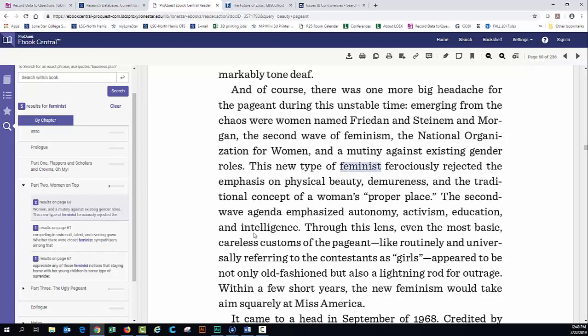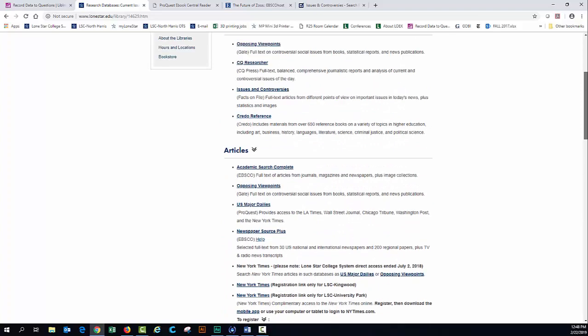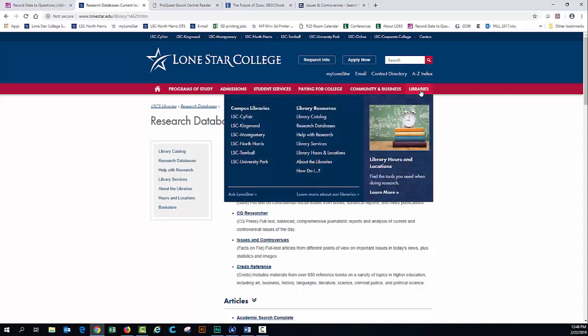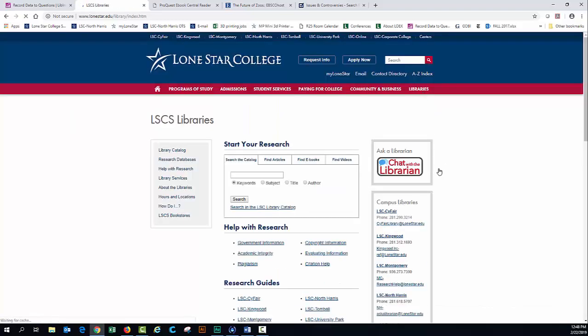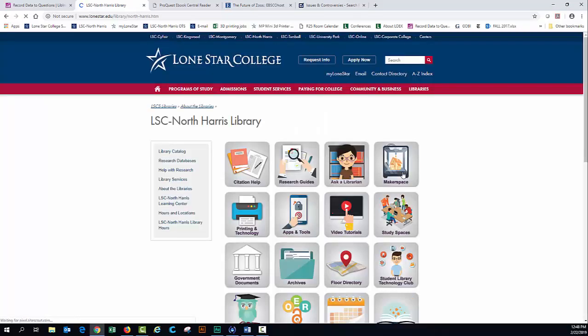Now let's talk about documentation. We're going to go back to the list of databases, and we're going to scroll all the way to the top. And let's go ahead and click on Libraries. And click on LC North Harris here on the sidebar on the right. And then click on Citation Help right here in the upper left corner.